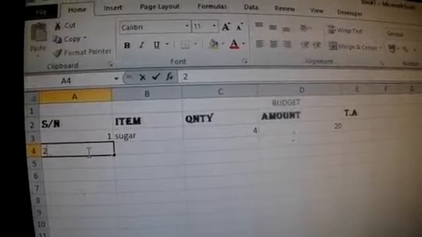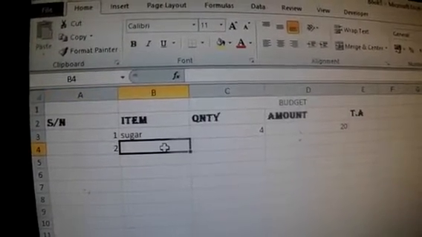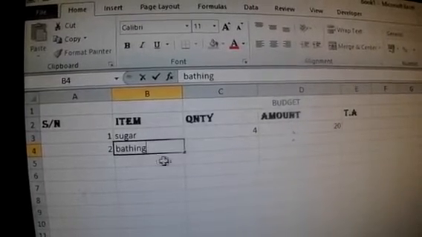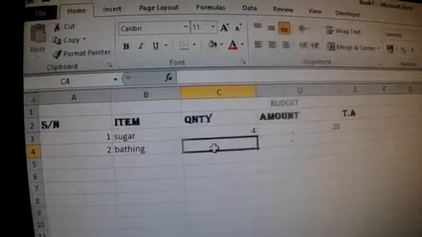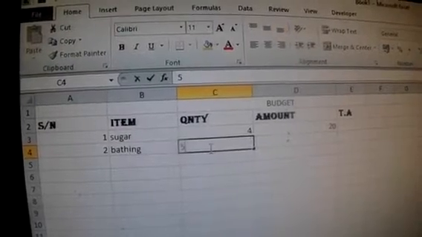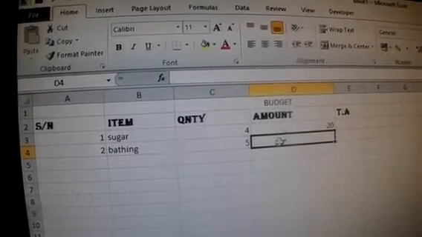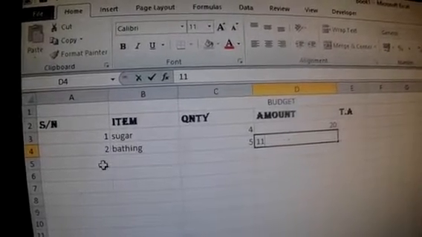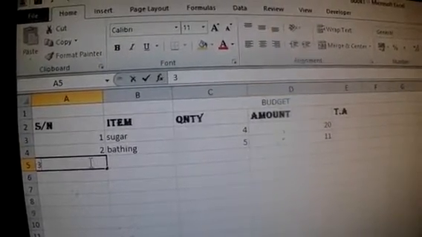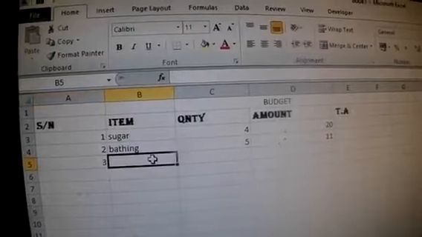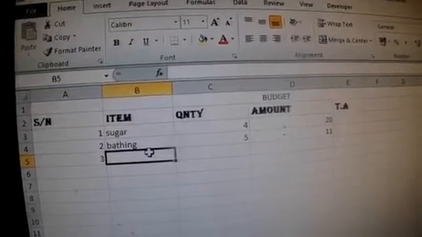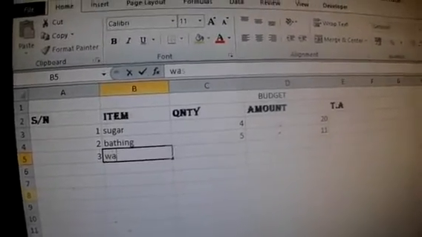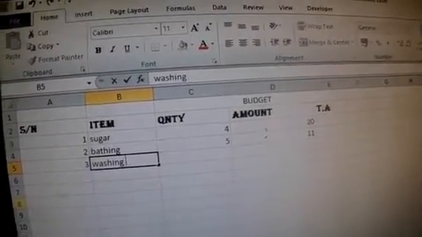It will be number 2. Then maybe this is just bathing soap. I'm just giving examples. Then from there we go back to the quantity. Maybe you want to buy 5 of them. Amount, maybe one is just 11 kwacha. So the total, you are going to find it later on. Number 3, what item are we going to buy as number 3? In this case, maybe you want to buy washing powder. So you are saying washing powder.